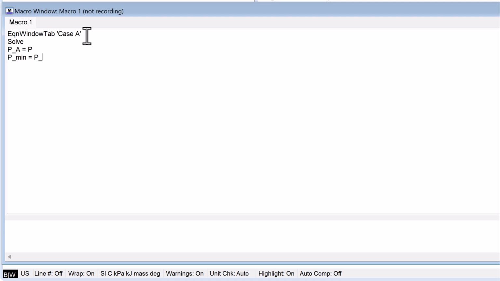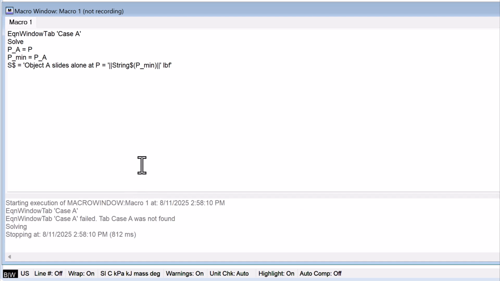So right now the minimum value is PA, so as far as I know this is going to happen. And if I want to make myself a message that I will eventually put up, it would be that object A slides alone at P equals, and then I'll concatenate that with string P min, and I guess I should put some units, pounds force. Alright, so that's the first one. The next thing I'm going to do is go to the next tab.